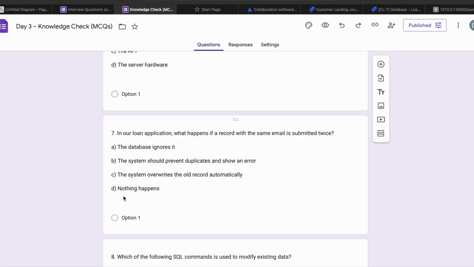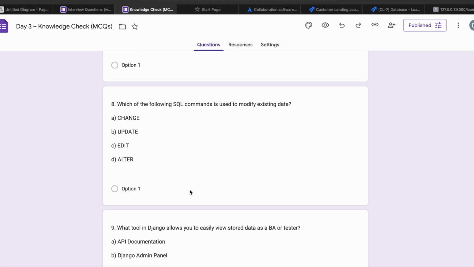That's why we have a primary key, so it won't allow the duplication. The business rule must ensure no duplicate entries except for the same email and date. That's a rule. Which of the following SQL commands is used to modify existing data? Modify, we saw, is UPDATE. UPDATE changes data that already exists in the table.